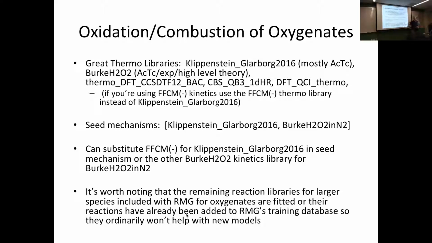There are a lot of larger reaction libraries for oxygenates that can be useful, but most of them are fitted to some extent, or if they aren't fitted, we usually added them to our training depository, so there's not that much use in adding them because we're only testing chemistry. Some of them can be helpful in certain situations, but in general, I wouldn't recommend them.